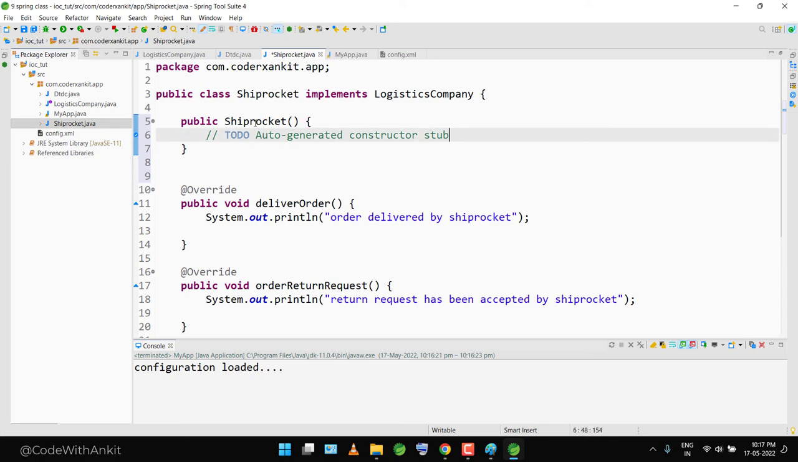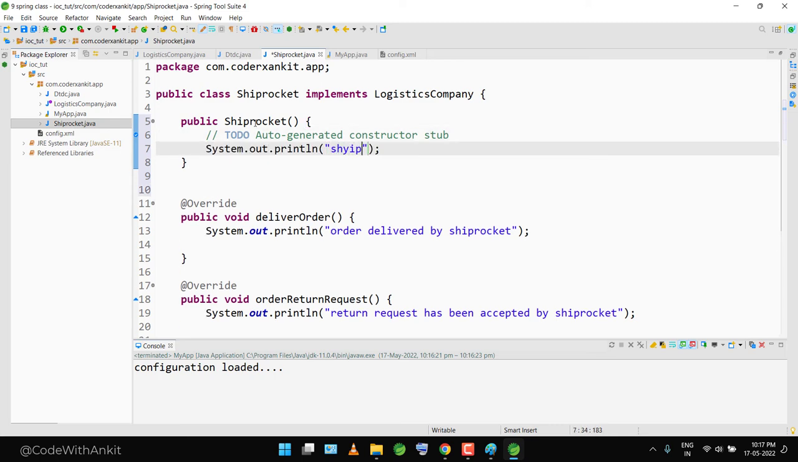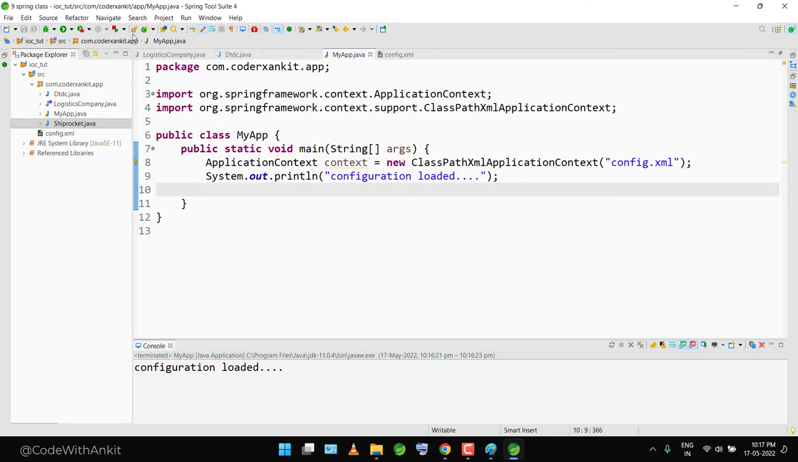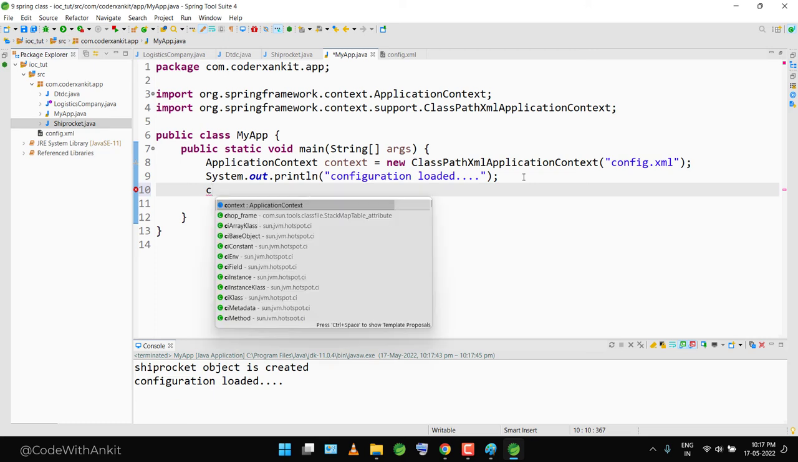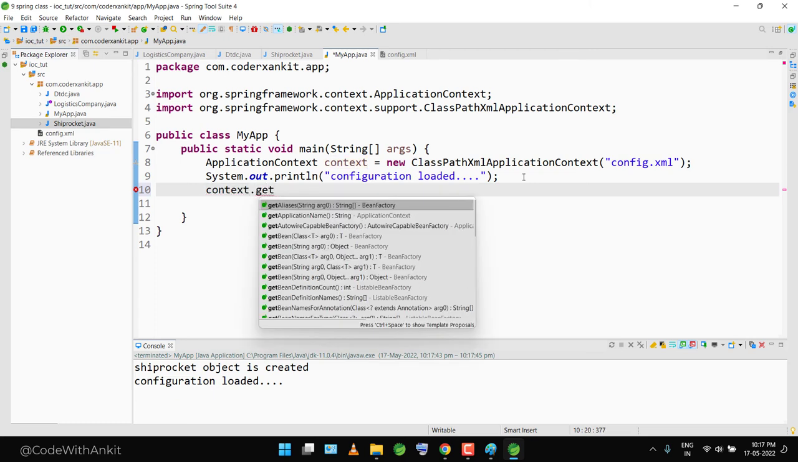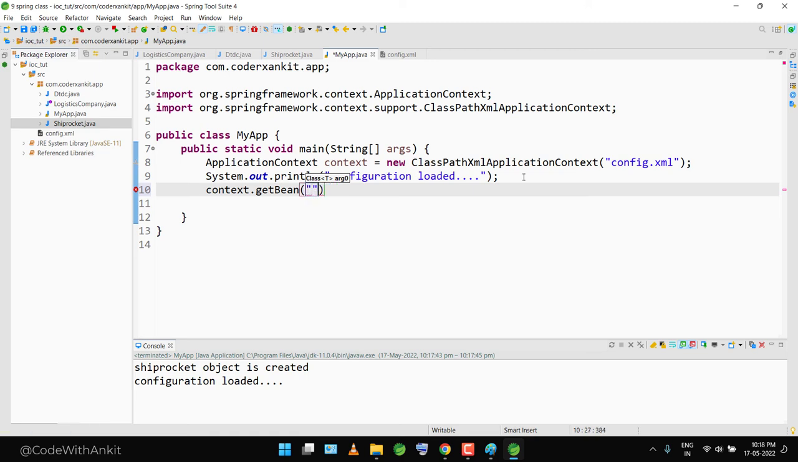Okay, go here, ShipRocket object is created. Fine, not a problem. Go here and just run it. Look, the ShipRocket object is getting created by the Spring container. So we have to work with ShipRocket again. We have to go to the context, the ApplicationContext, and say, I want the bean that you created. I want that object. Which object? That id object. Which id? The one I have given, right? So it will give you the object.